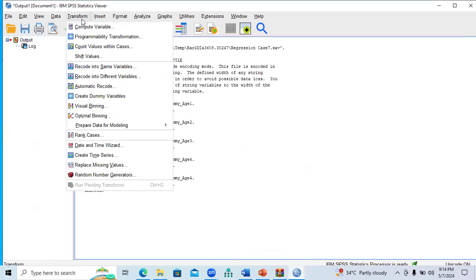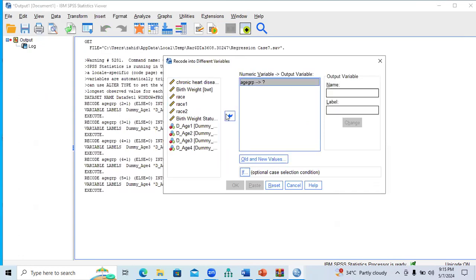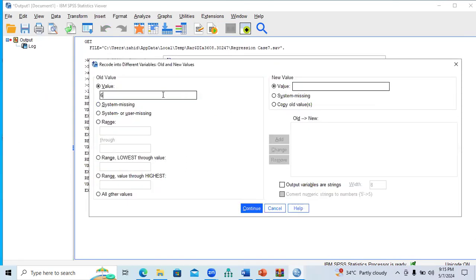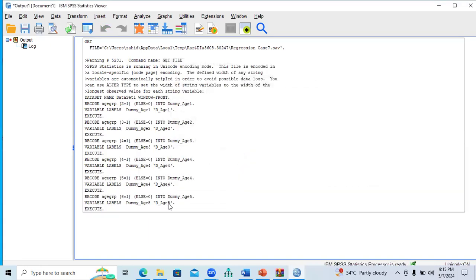So go to transform, go to recode, reset it again, and put the next dummy variable. So dummy age 5. So D age 5 here, change. Old value would be 6. New value would be 1. All other values become 0 and continue. Click OK. Fifth variable is created.